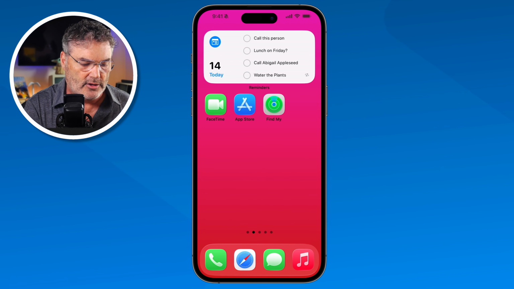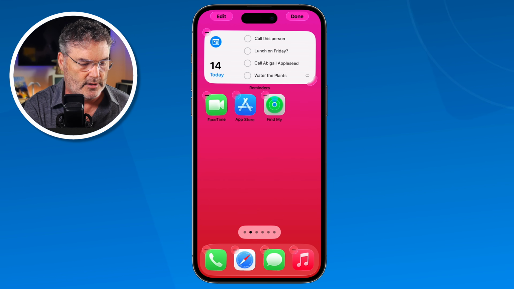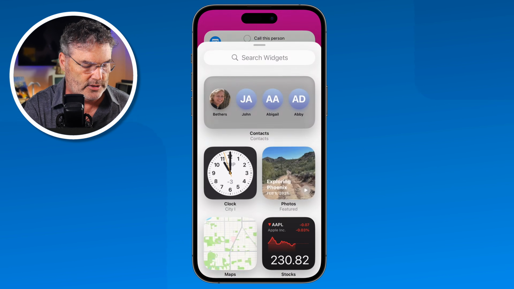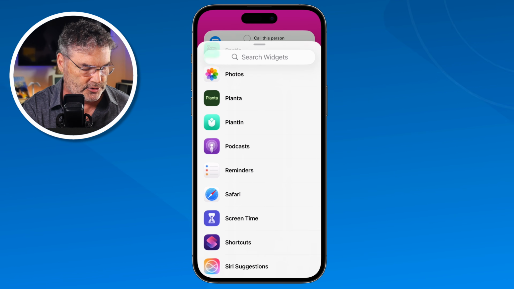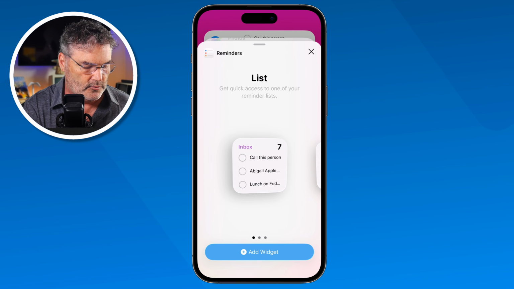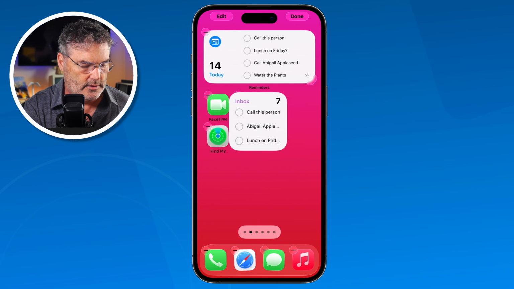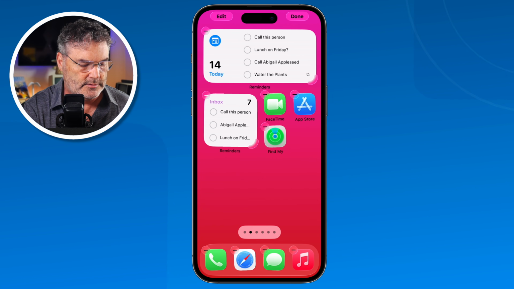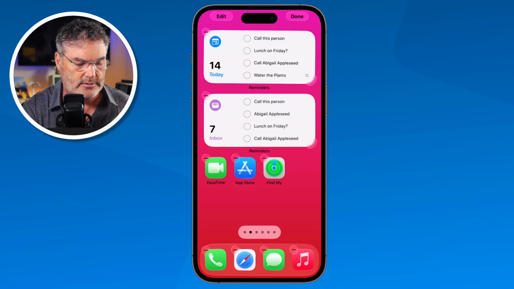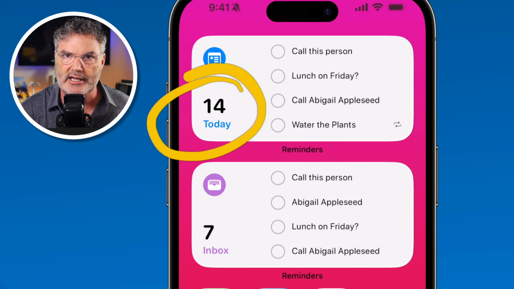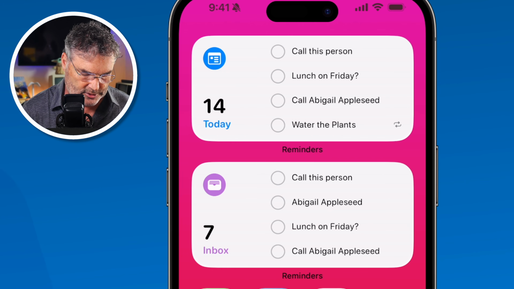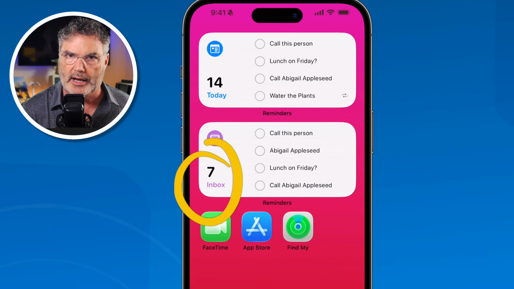If I wanted to add another Reminders widget, I could do that. I could add another one here. We're going to go to Add Widget, and then I swipe up to Reminders here, or I could just search for it. And we're going to drag this one out. We'll put it below it. We'll make it the same size. And now we can see that this one says it's today, while this one is my inbox.